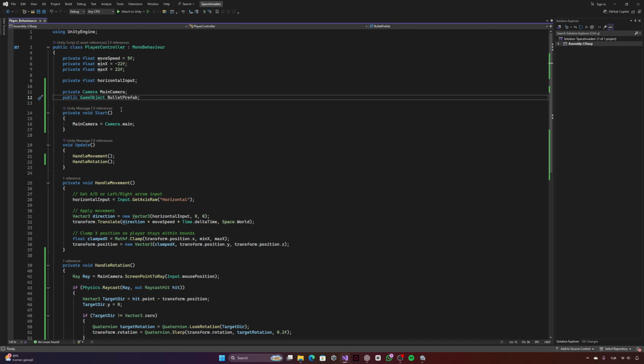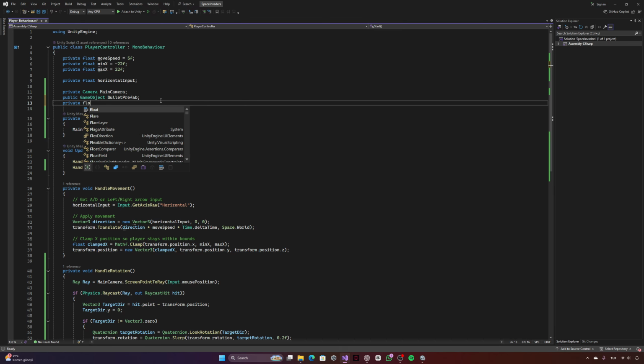Next, our bullet needs to travel. It will need to move. So naturally, we'll create a speed variable for our bullets, just like we did for our player object. We're gonna write private float bulletSpeed. Let's make it 15 for now. We can change it later if you want.